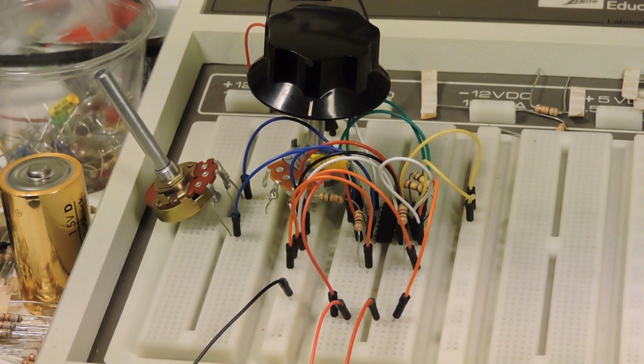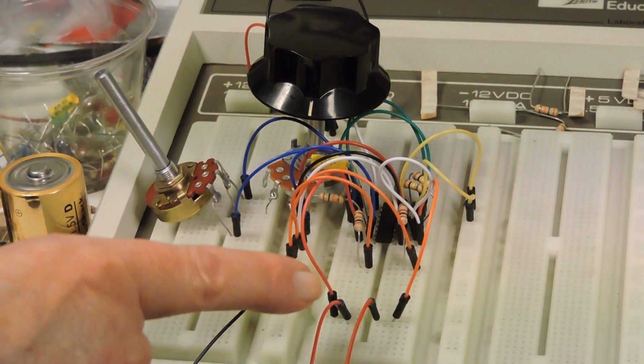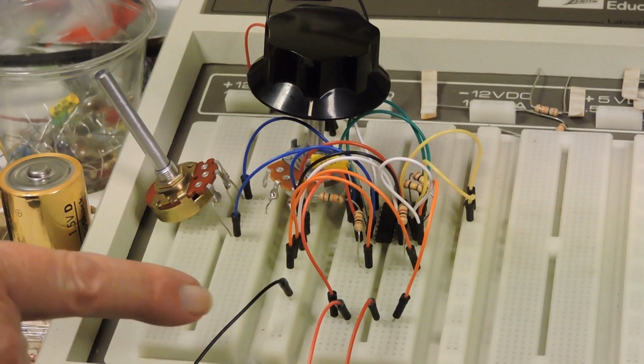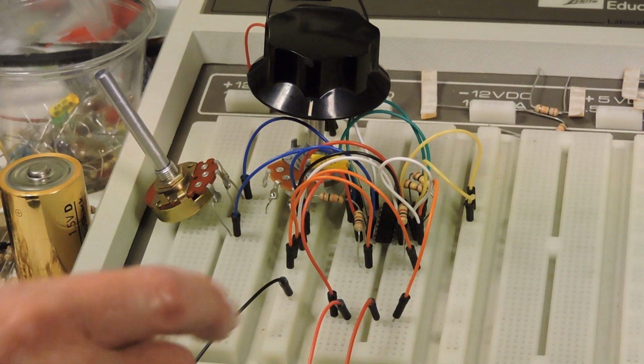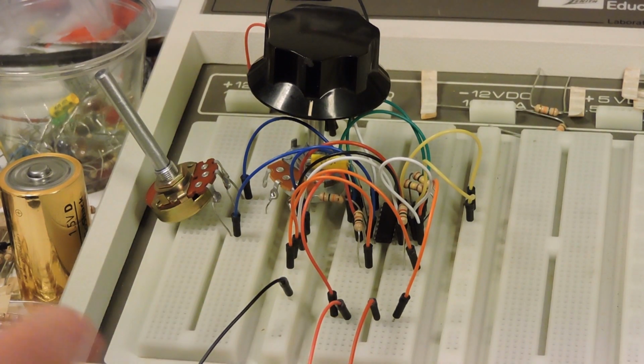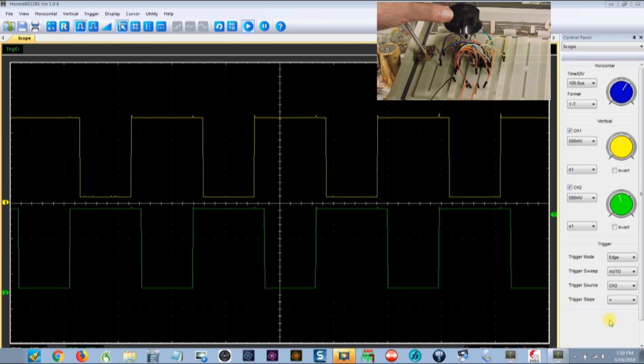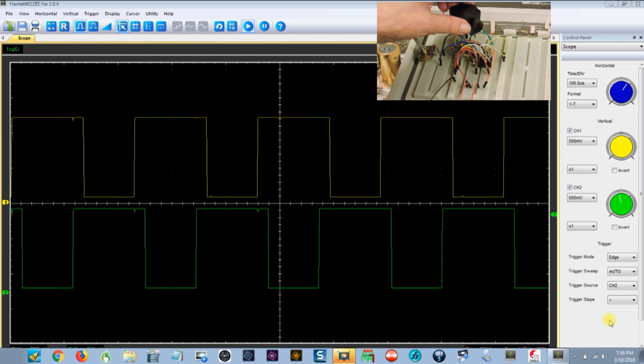I've got the scope hooked up to it. This is transistor 1 output, and it's yellow. And this is transistor 2, and it is green. And all I'm going to do is turn the 1 megohm resistor, and we'll see what happens while I'm watching the oscilloscope here.